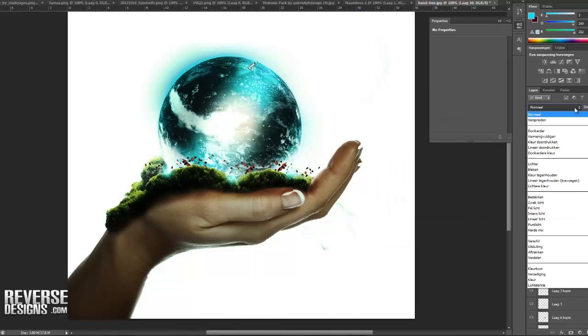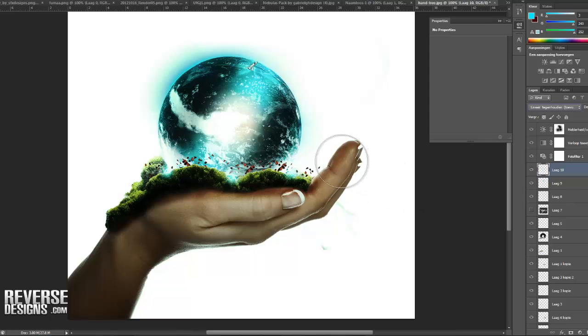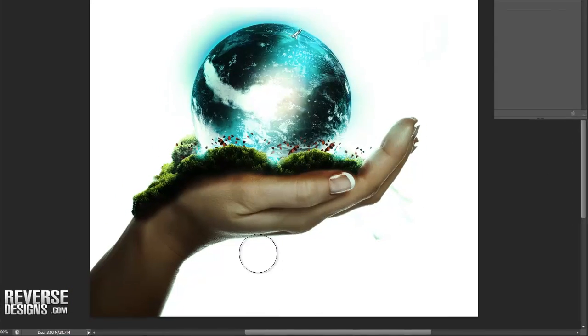And we're gonna create a new layer and set it to linear dodge add, and we're gonna add some light blue color on top of the fingers, so we've got some glow going on of the globe on top of the fingers. Doesn't need to be really bright, but just enough to give that feeling of a reflection on top of the fingers.